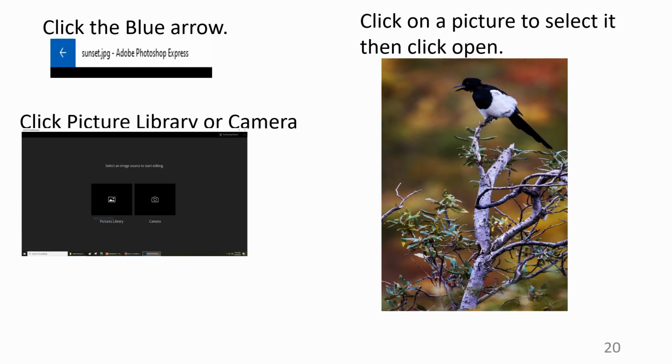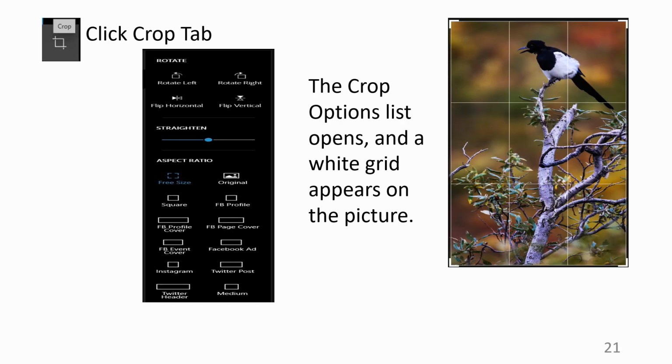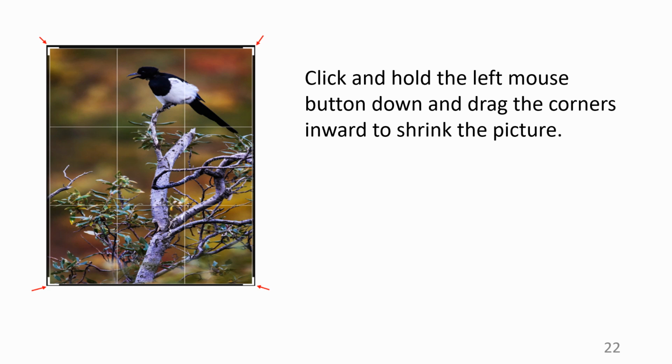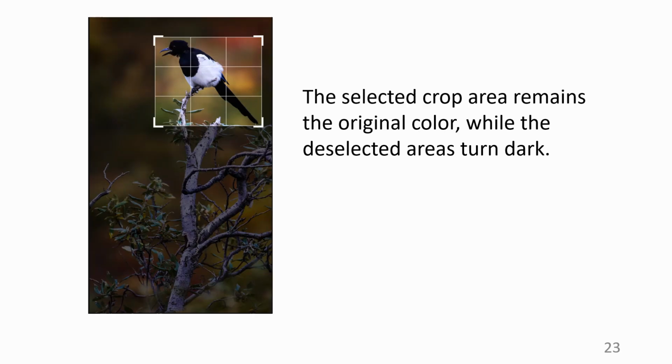Click the blue arrow, click Picture Library or Camera, click on a picture to select it, then click Open. Click Crop tab. The Crop tab option list opens and a white grid appears on the picture. Click and hold the left mouse button down and drag the corners inward to shrink the picture. The selected crop area remains the original color, while the deselected areas turn dark.